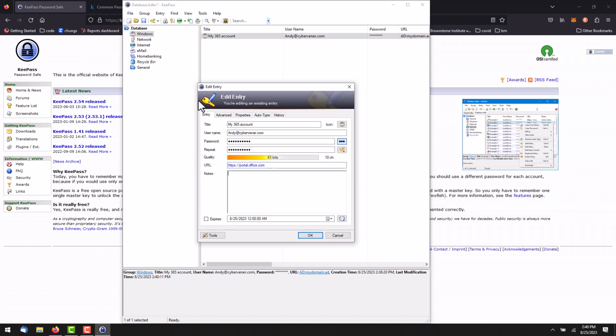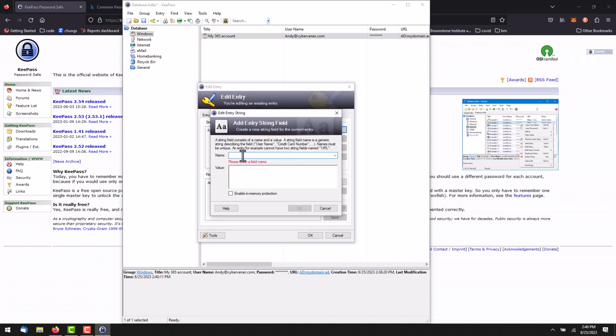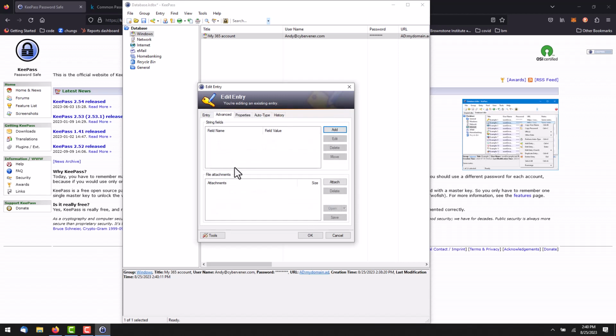Now, here's another cool thing. This is one of my favorite features, on the Advanced tab. This is an advanced option I use all the time that I think is worth mentioning in my short video here. Extra string fields for those security questions we all get. You can put your security question here, type whatever you want, and then put the value in here. That way, you have all the security questions in one spot.